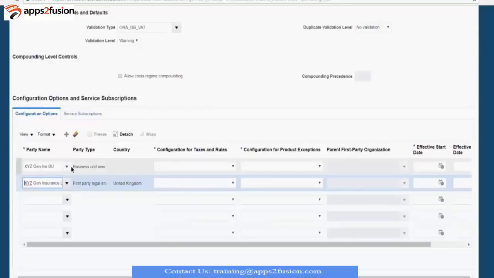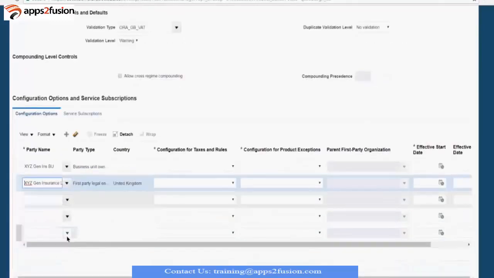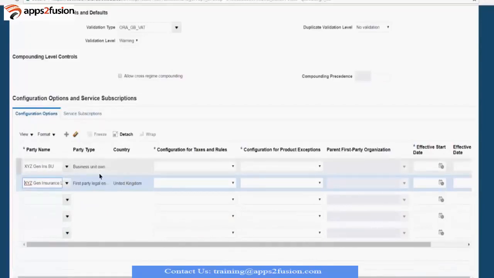So in that case, if you have only one BU kind of structure, you do not attach your BU. You will only attach those 10 legal entities and not the complete BU. So it depends on how you have structured your organization.